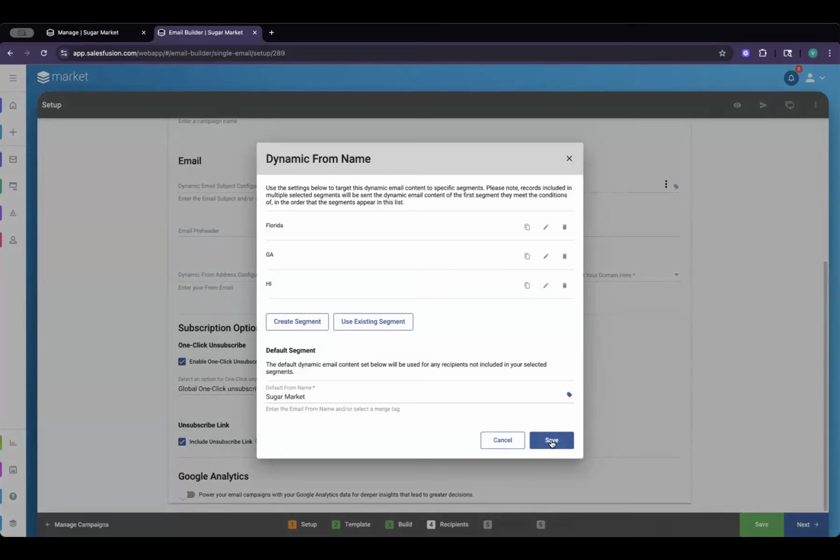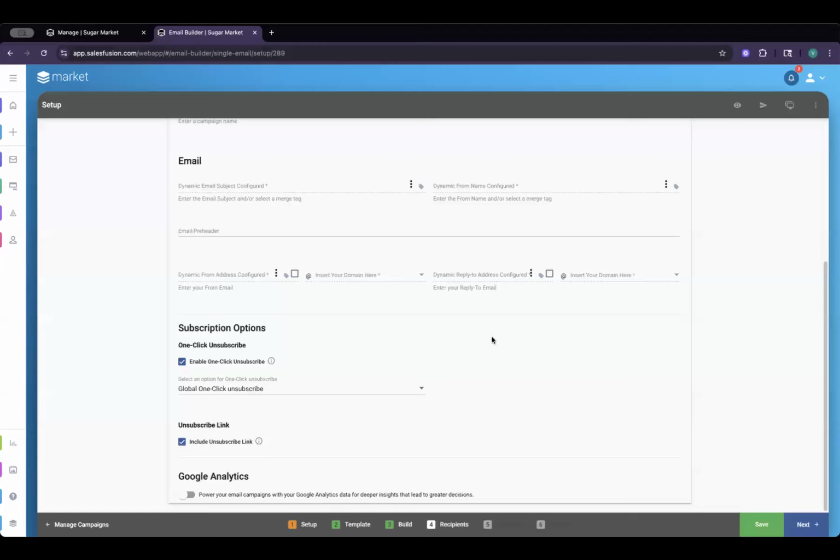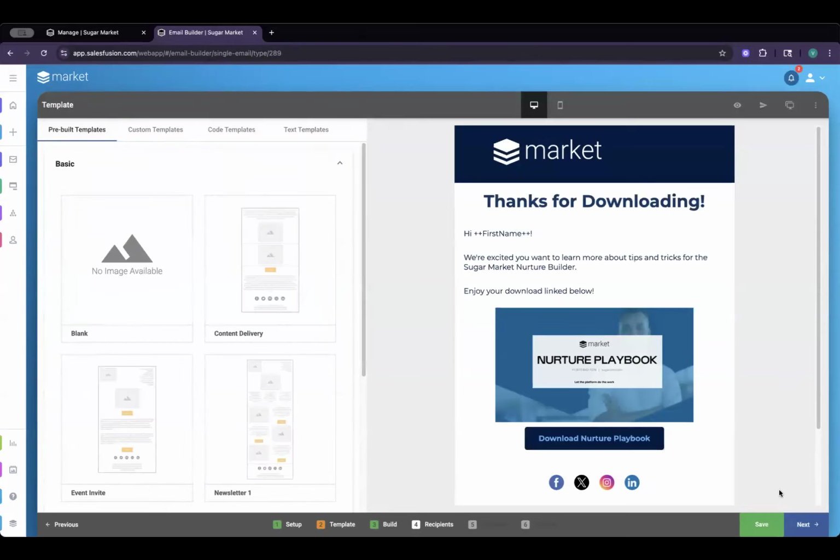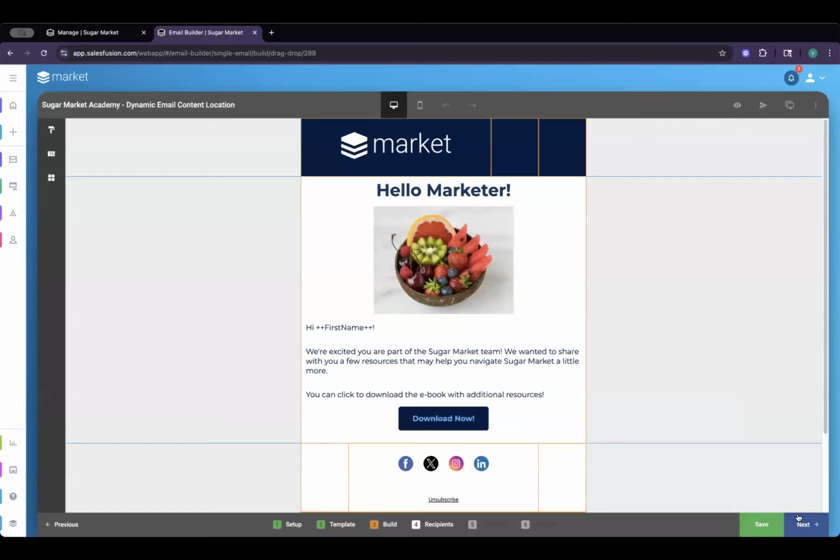Okay, so now that we've set it up, we're going to continue just like normal. We're going to go over to our next step. Again, this is where you guys know setting up your email, custom templates, anything of that sort. You get to select it or a pre-built one. We're going to go ahead and click next.